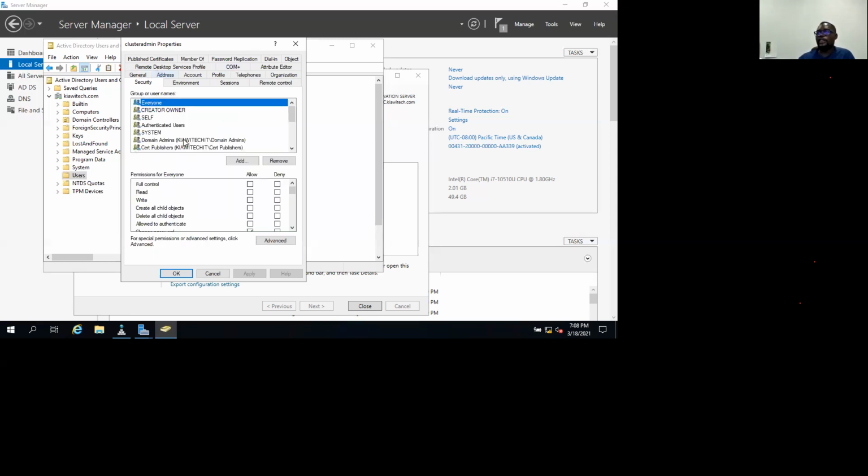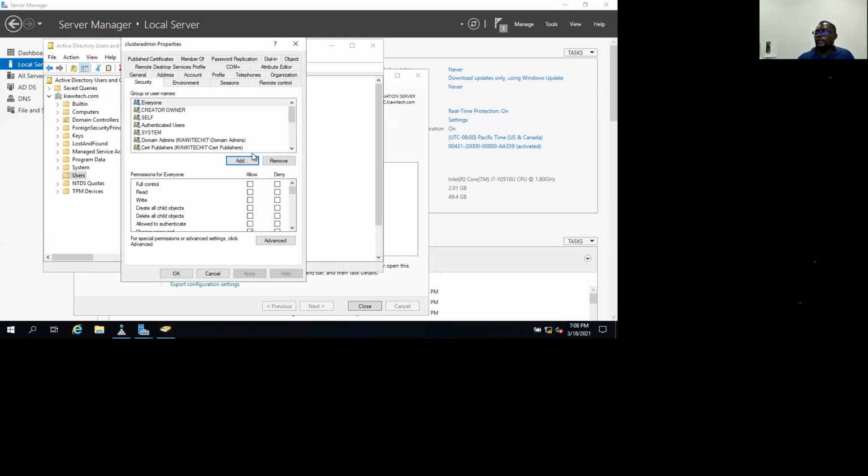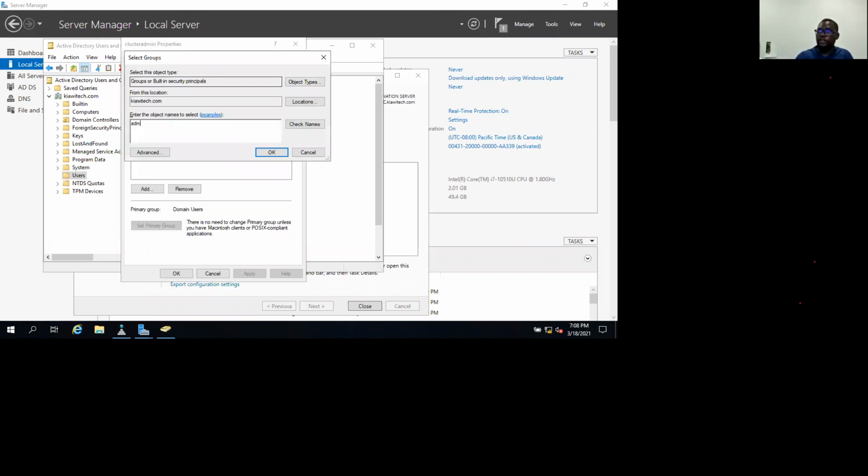All right. So under security, I'm able to go on the member of and add this account under the member of administrators. All service accounts are members of the local administrators group. So I add it as a member of administrators.